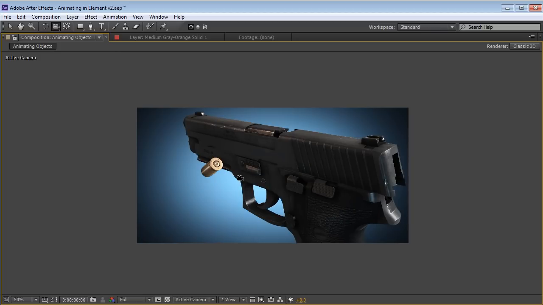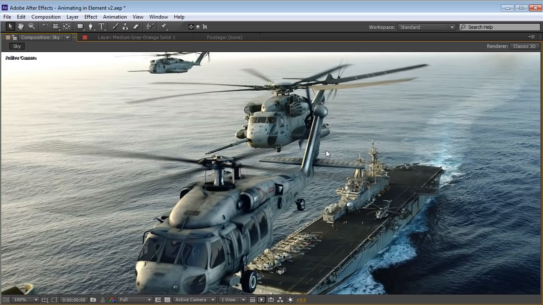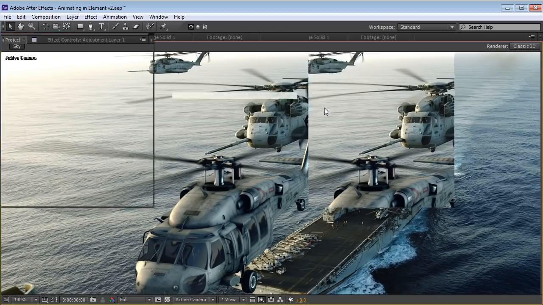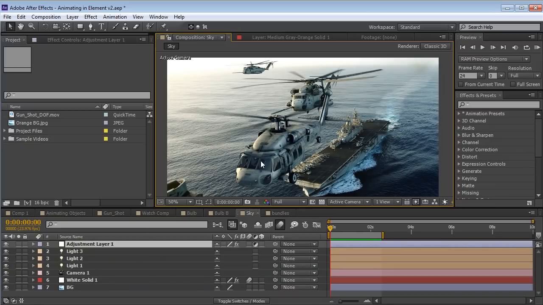But let's keep going and take a look at some even more advanced examples. All right, let's take a look at some visual effects examples. So here I have this background image of some helicopters, and I thought, well, I wanna add my own helicopter. So I did.